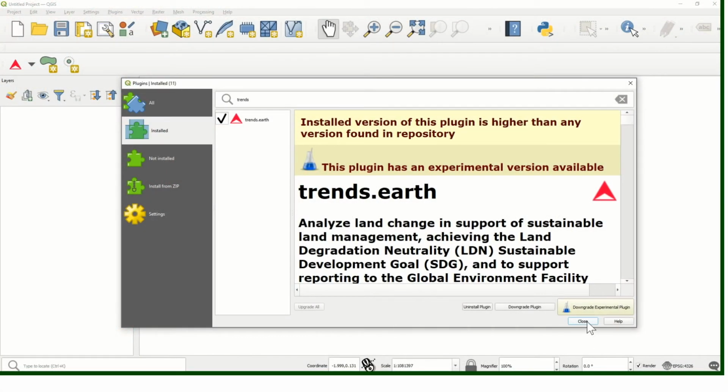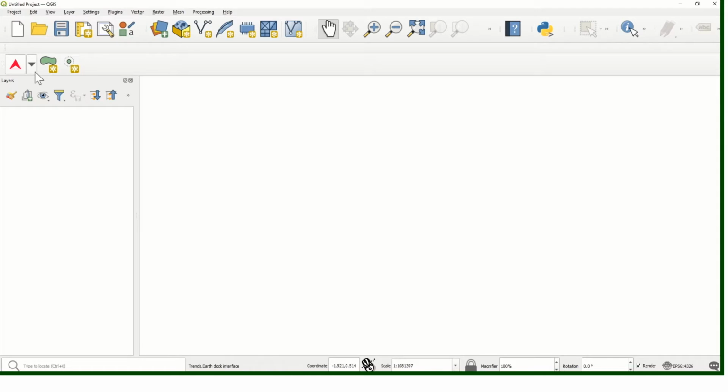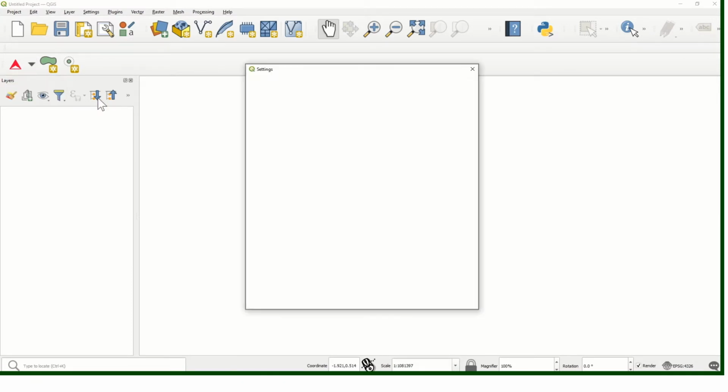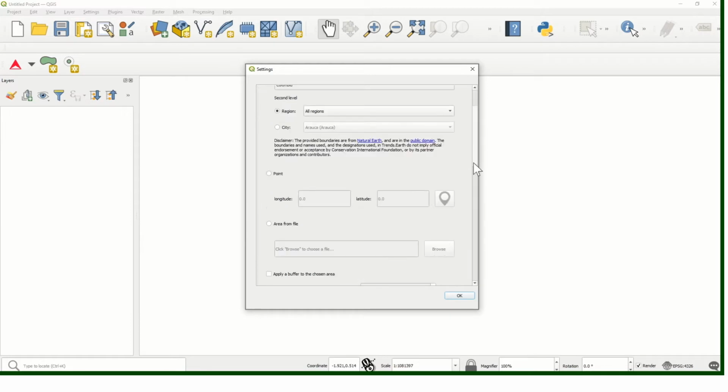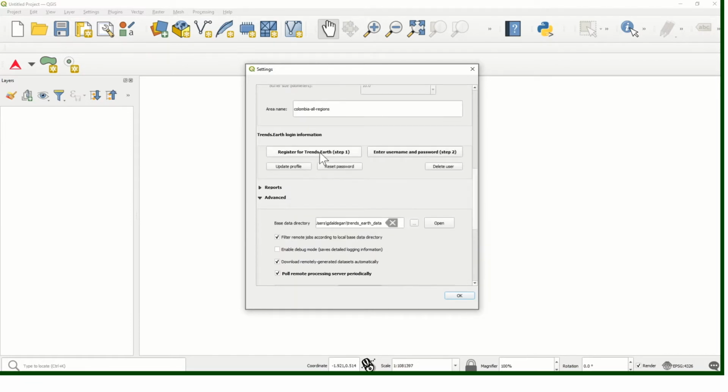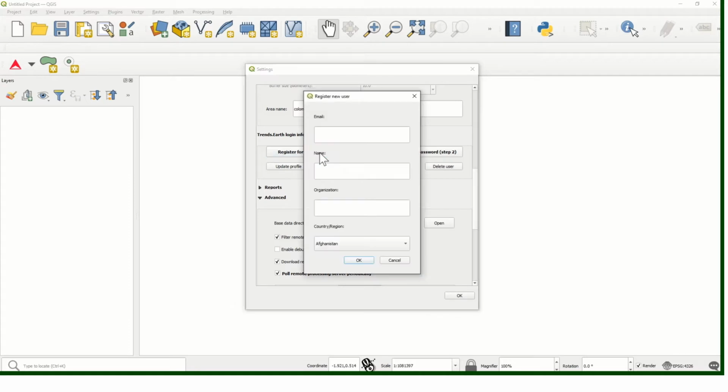Once you have installed Trends.Earth, you can close the plugins dialog and look for Trends.Earth plugin on your QGIS project. Here, you can click on this drop-down box and hit Settings so you can register if you have never used Trends.Earth before. So here, you can register for Trends.Earth by entering your email address, your name, your organization, and the country where you are. Once you hit OK, go back to your email address inbox, which you used to register, and look for an email from API@Trends.Earth with your password.